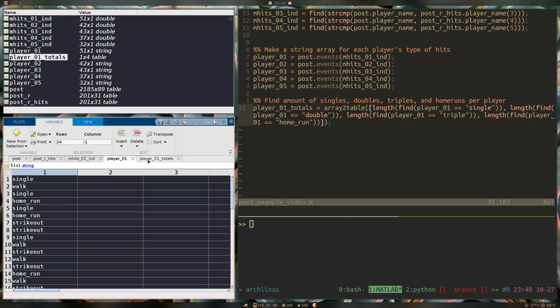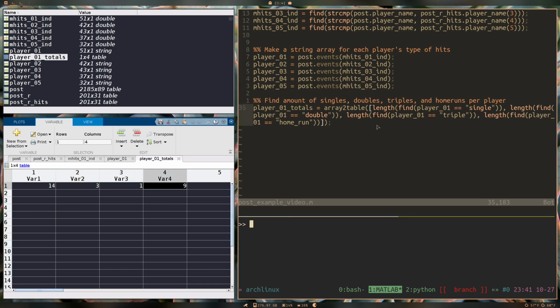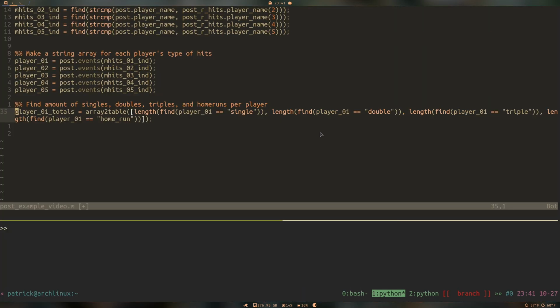Now if I go to player underscore 1 totals, now I have singles, doubles, triples, and home runs. So great. So I had to include those brackets there because I had multiple arguments for converting our array to a table. I first found it for singles, then I found it for doubles, triples, and then home runs. Okay, so let's copy and paste this, and we're going to do it for the other 4 players.